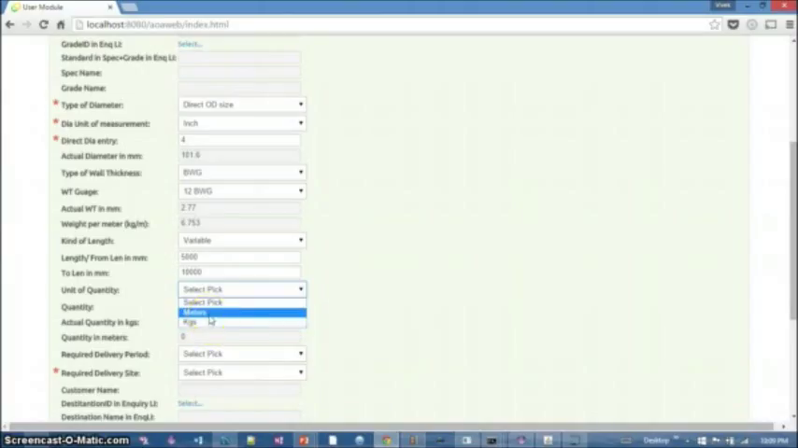Because in variable length we can't have fixed pieces, we say okay, meters, what is the quantity? And say 10,000. So now we have the total kgs, the total weight of all the tubes, and the quantity in meters.